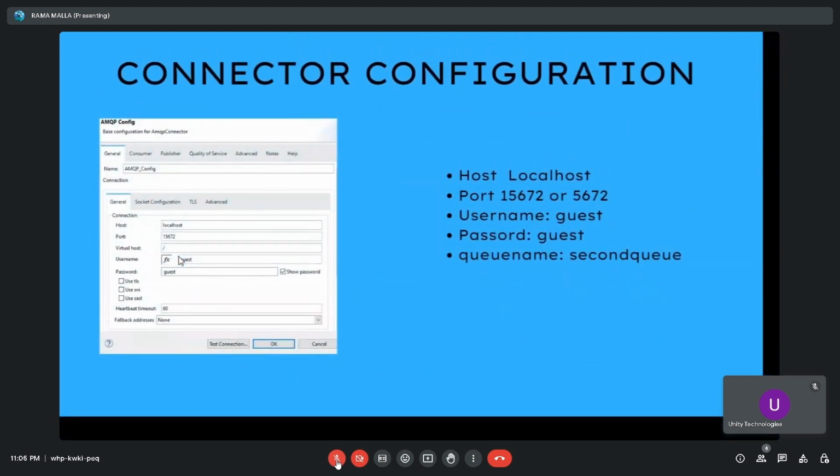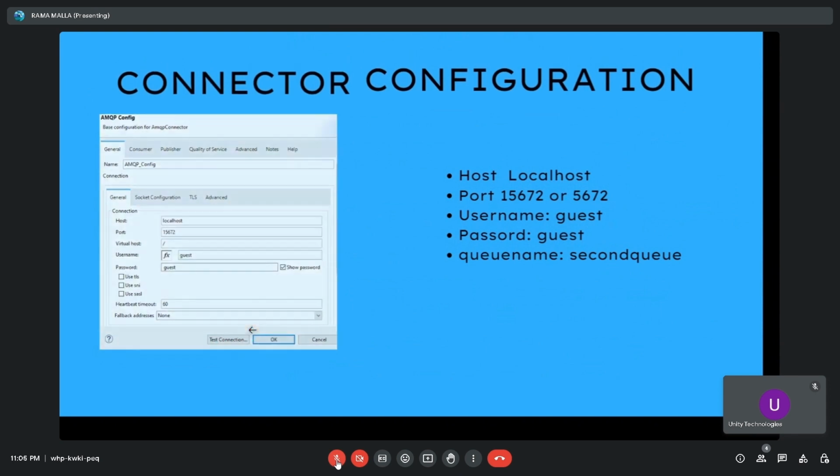So this is the general connector configuration. Here the host is localhost and the port is 15672, or you can use 5672. Most of the time this 15672 will fail. In those cases you can use port number 5672. The username is guest and the password is guest. Here I have given a queue name for this configuration, that is second queue. You can check this by clicking on the test connection button.